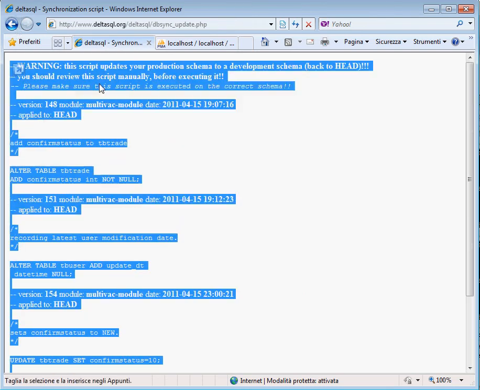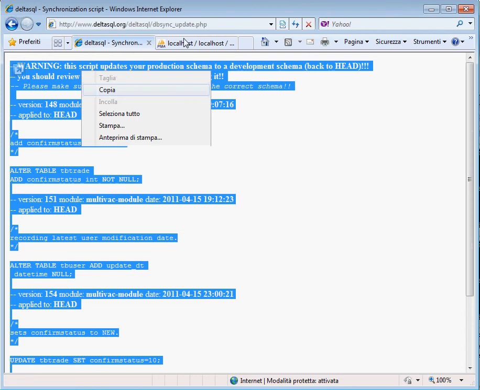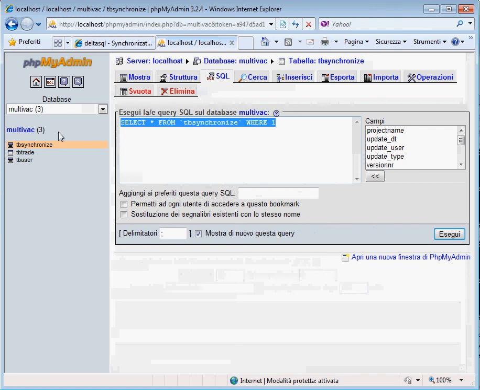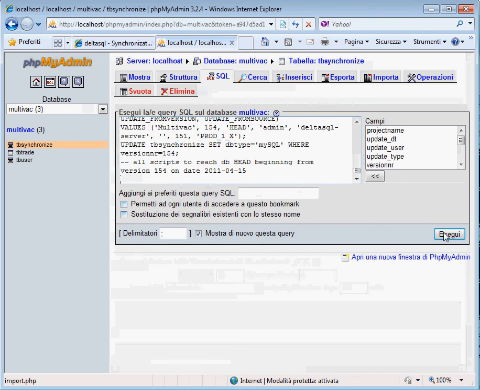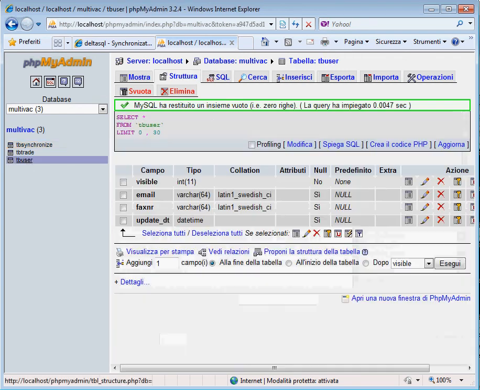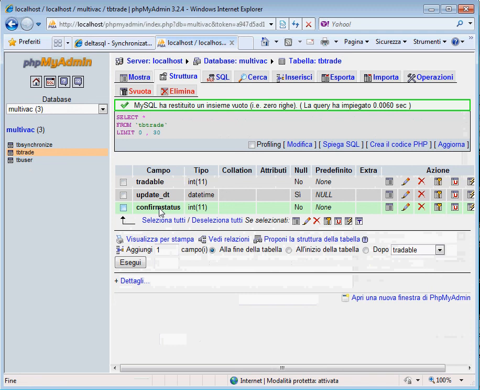Okay, let's take the script and execute it on our schema. And at this moment, the database turned into a development database. So if we check the table TB user, it has the update DT column, which is something which didn't belong to the prod1x branch. Looking at the table TB trait, it has the column confirm status, which was also not part of the branch.